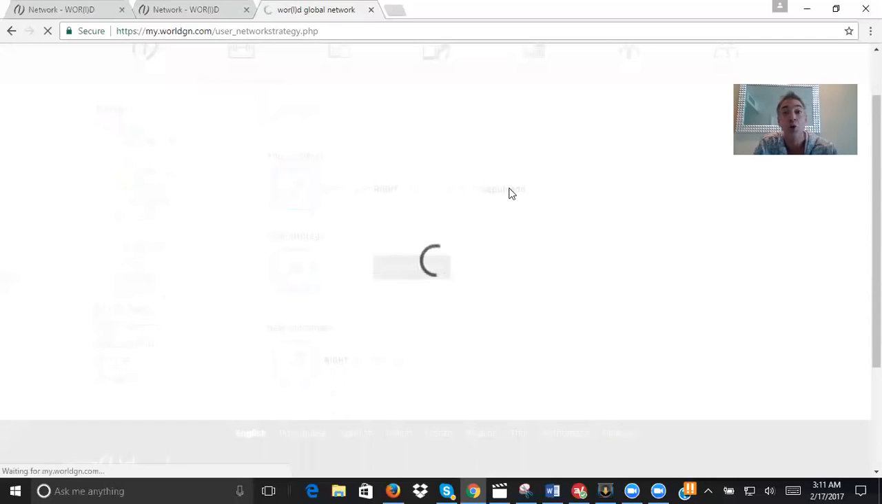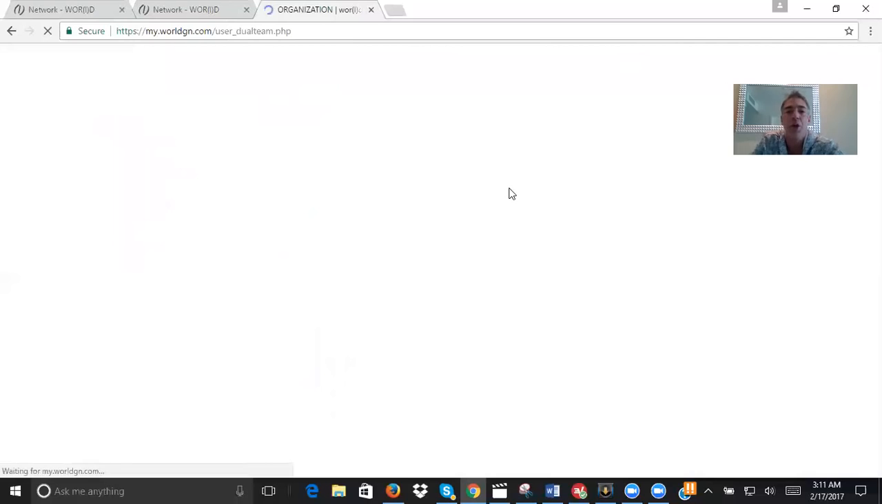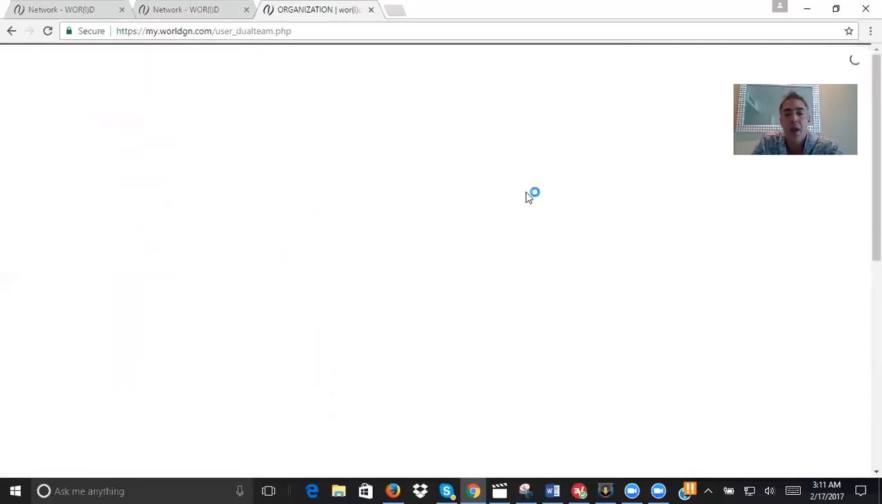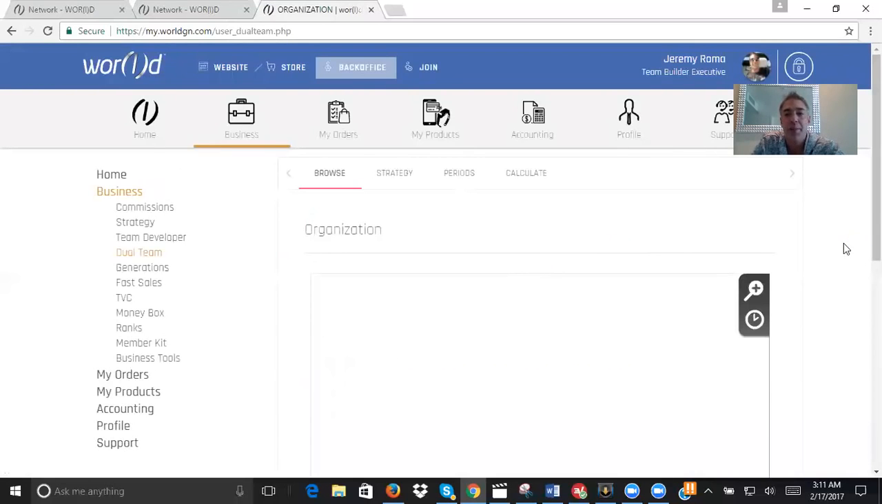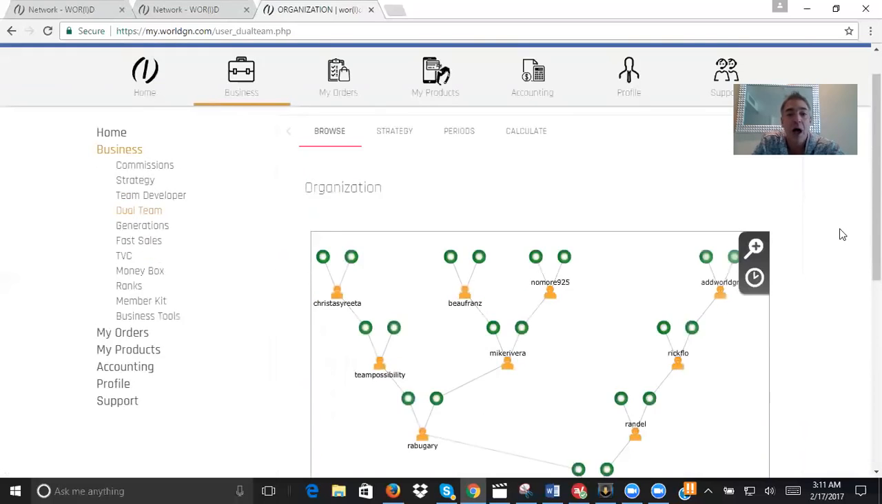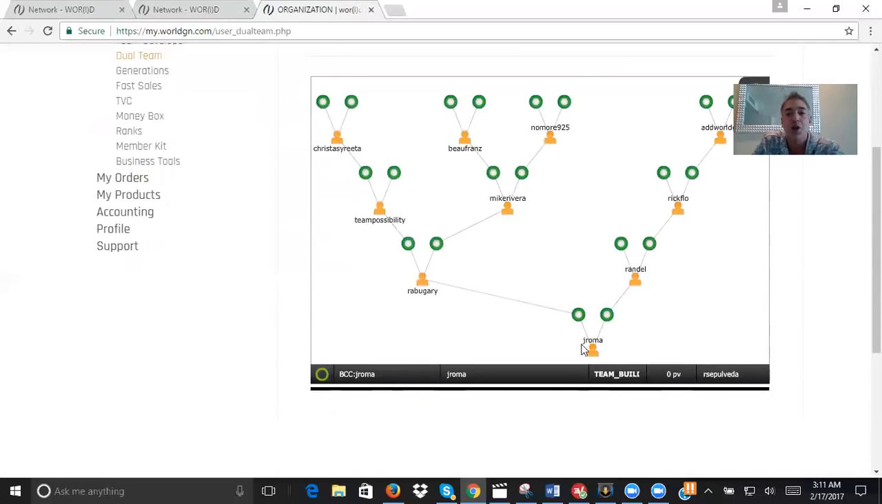We'll jump down here to dual team, and this is where you actually see your binary. So in the dual team, you can actually come in here and you'll see your structure of your left and right. Notice that our structure goes up, not down. So instead of you being at the top and the people being under you, our philosophy as a company is as leaders, we're here to serve. And so we're at the bottom and the team goes up to the left and the team goes up to the right.